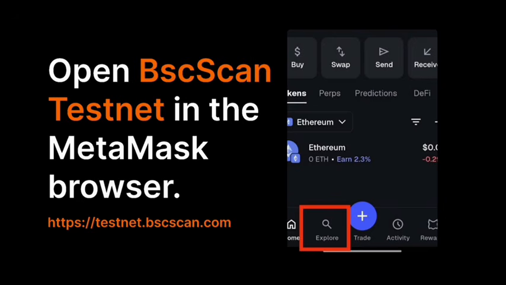Open your MetaMask app. At the bottom of the screen, you'll see a small browser icon. Tap on it. This opens the built-in MetaMask browser. At the top, there's a search bar. Carefully type in https://testnet.bscscan.com. Make sure you type it exactly so you go to the official site. Then tap Search or Go on your keyboard and wait for the website to load.